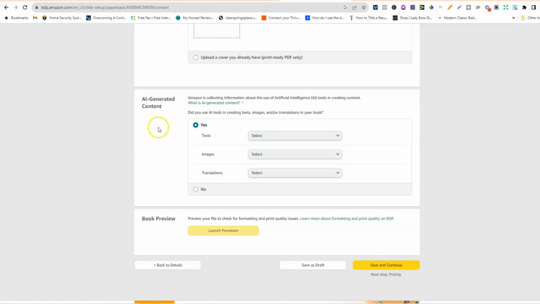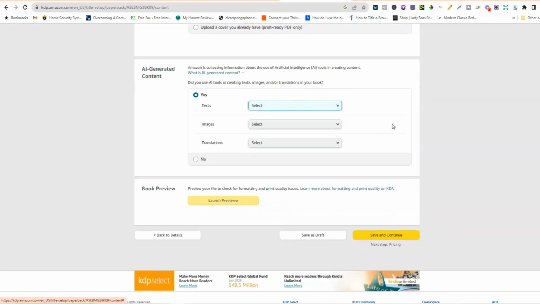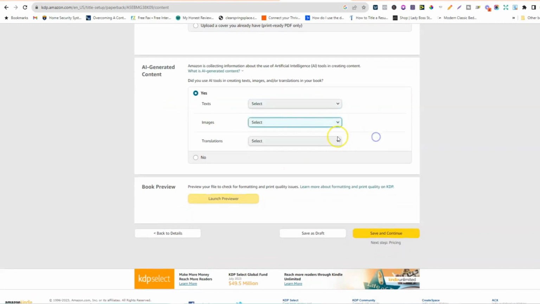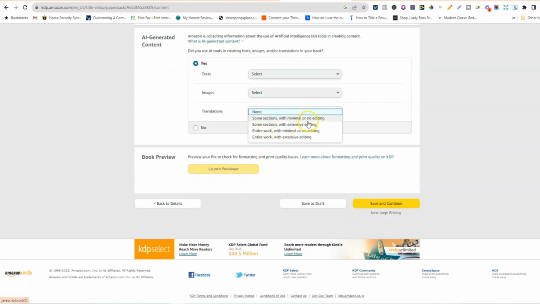Anyways, if you do decide to select that you use AI tools in creating text, images, or translations of your book, if you've used it for text, you're going to select here, and then it's going to ask you basically which parts of your text you've used AI for. If you use it for images, then you have to select that here. And if you use it for translations, you would have to select that there. And if you have not used AI for your book at all, then you would select no.